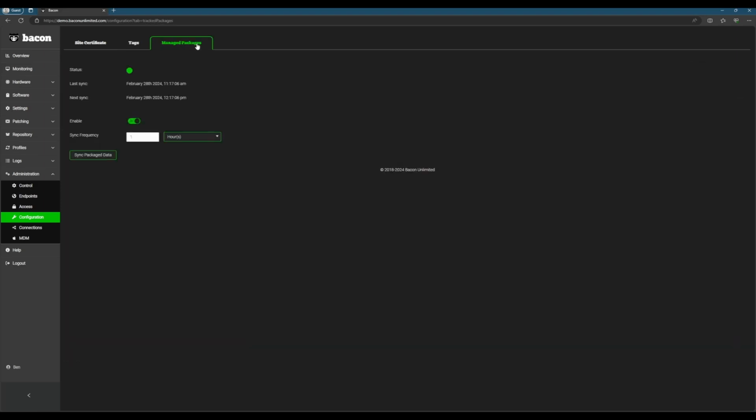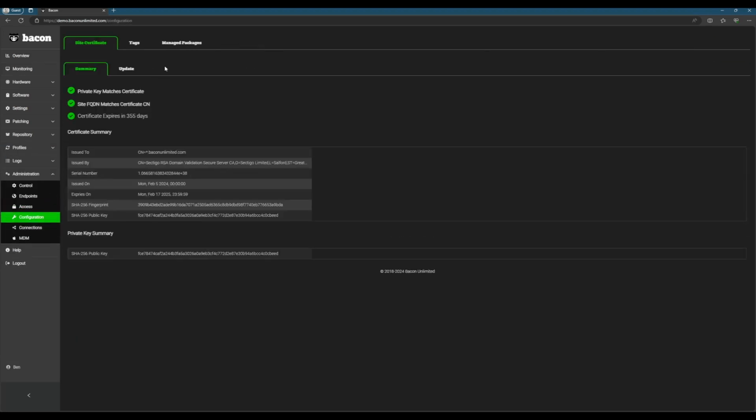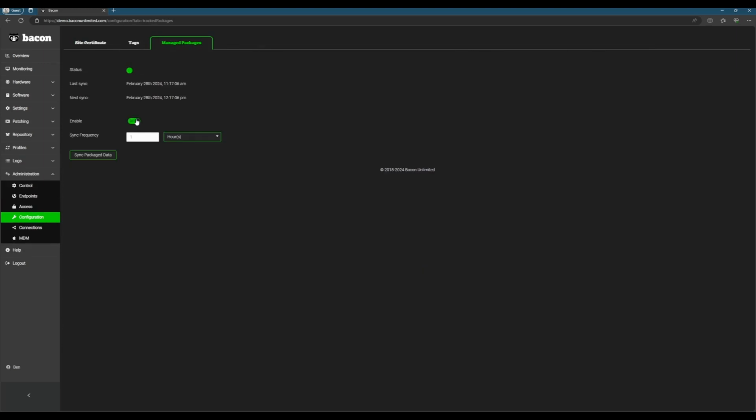Moving on to our last tab here is our Manage Packages tab. This is the management for our managed packages as shown here. We have a separate video entirely explaining managed packages, but this is where you actually go to enable or disable this. You can see the status here of our managed package server is online.